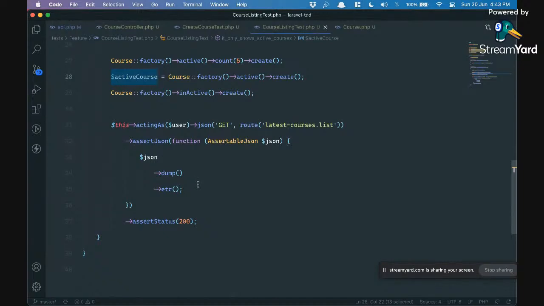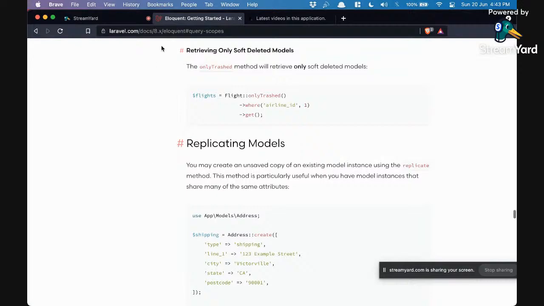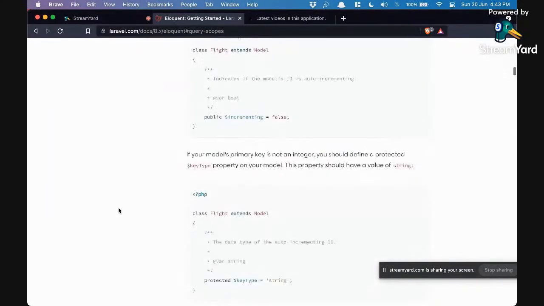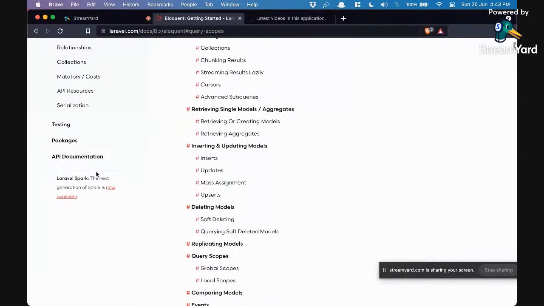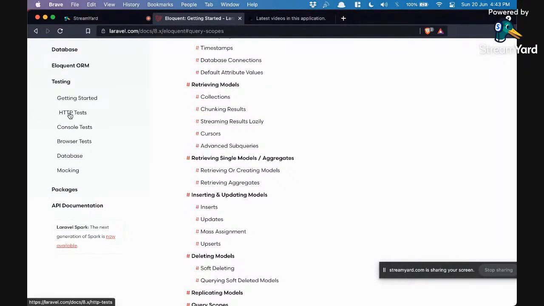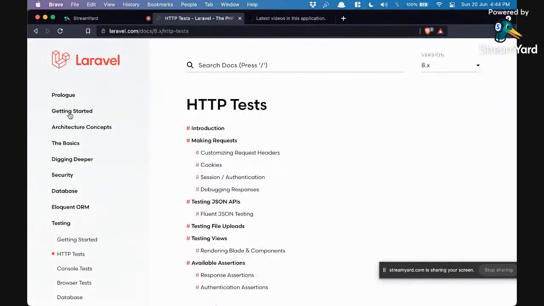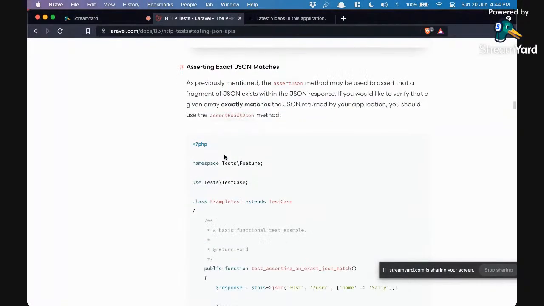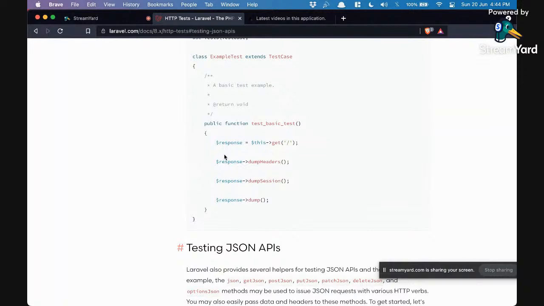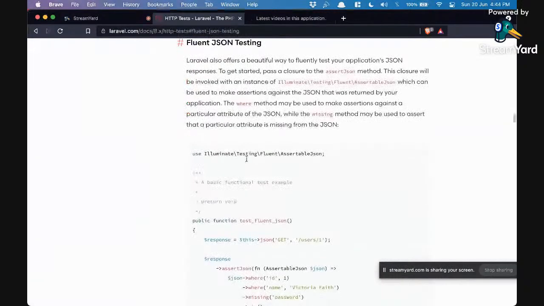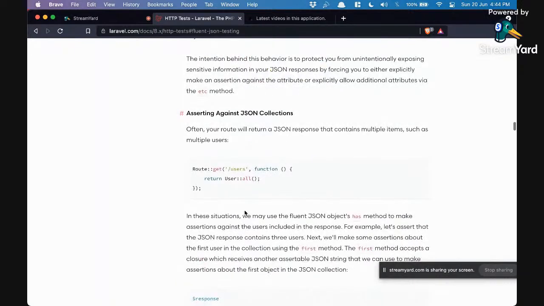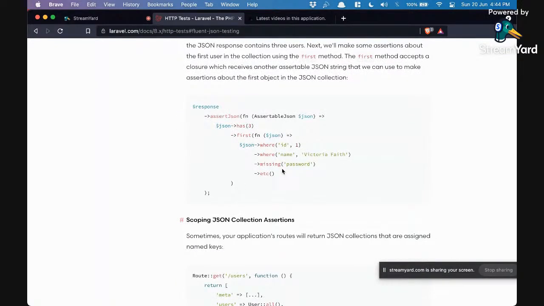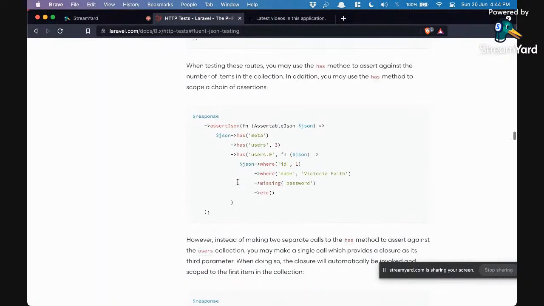and I can actually then do something like, I need to check the documentation. Hold on a second. Testing, inside testing, http tests, testing JSON APIs. Oh, what happened? Let me go over here again and fluent JSON testing. This is fine. Where ID, but if I have multiple, has users, user 0 function. Okay, yes. This is what I think I'll have to do.